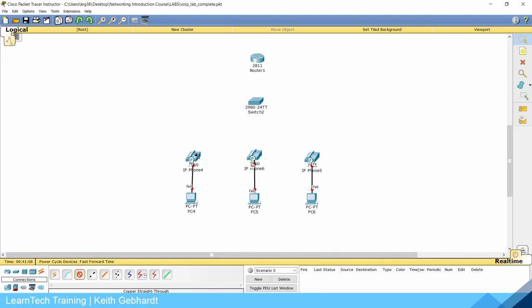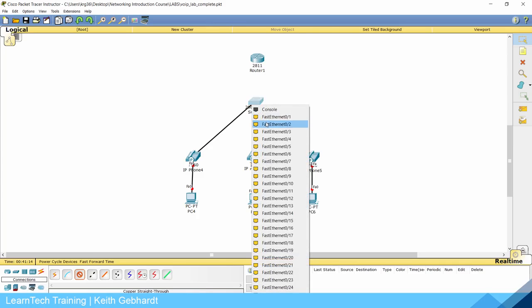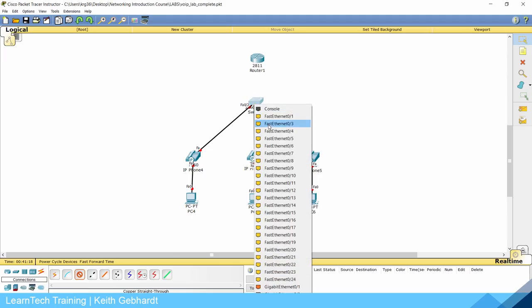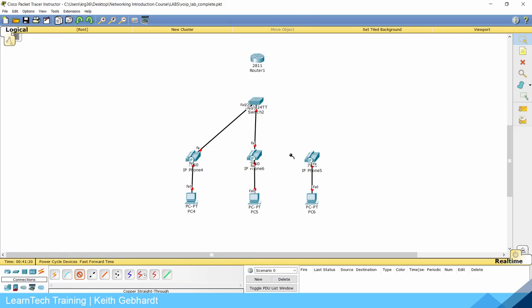The other port available on the phones is the switch port. We will take the switch port and plug it into port 2 on the switch. We will take this phone and plug it into port 3 on the switch, and the far right phone into port 4 on the switch. For our connection from the router down to the switch, we will use port 0/0 on the router to port 1 on the switch, just to make it nice and easy.